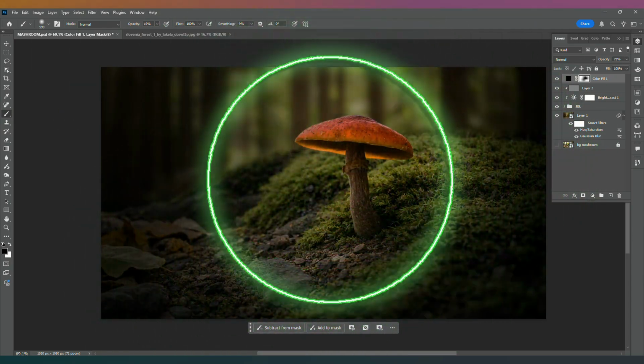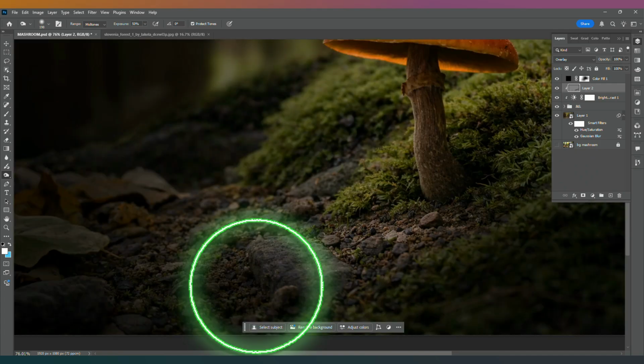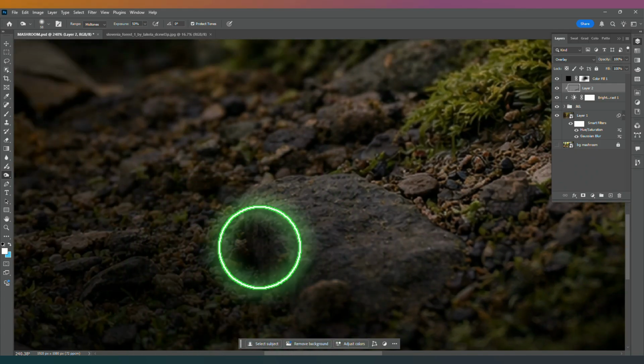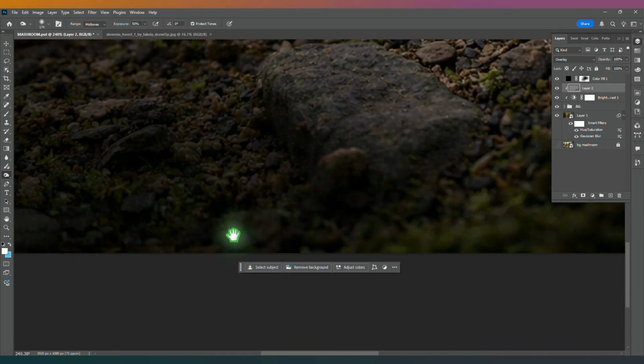Now select the 50% gray layer and choose the burn tool. Apply it carefully on these areas. Just follow my steps. Using the burn tool, we create dark shadows, which makes the scene look more dramatic and realistic.